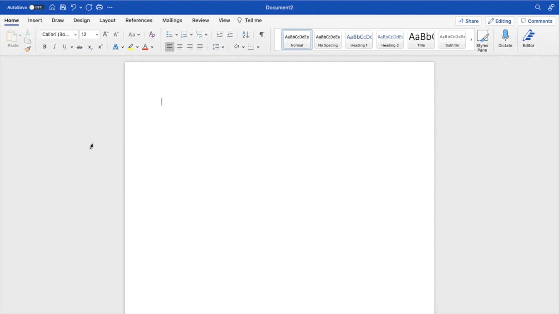So in this Microsoft Word tutorial video, I am going to be showing you guys how to insert a chart here in Microsoft Word. So the first thing you have to do is open up a document. Once that is done, go to the top left in between Home and Draw. There is an Insert button.